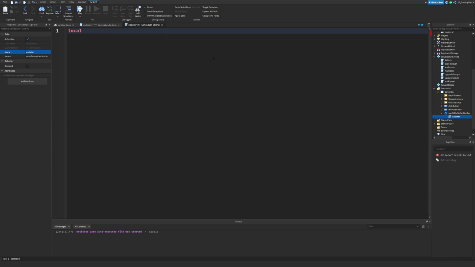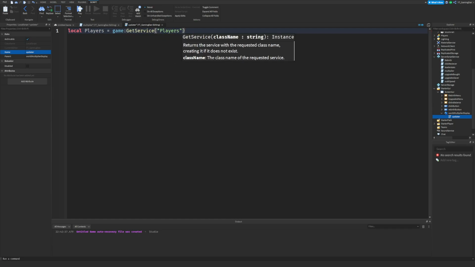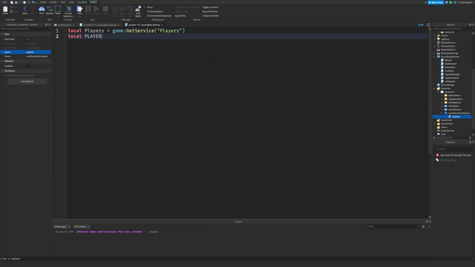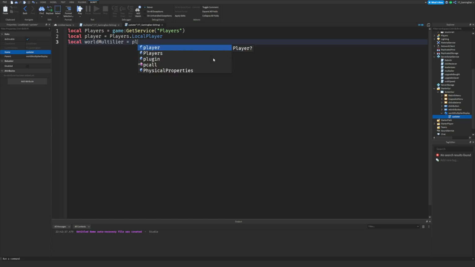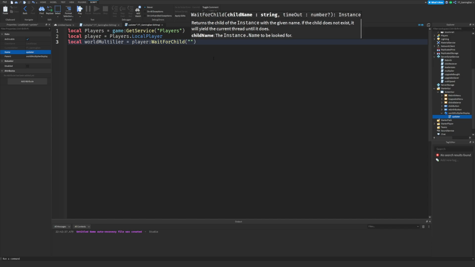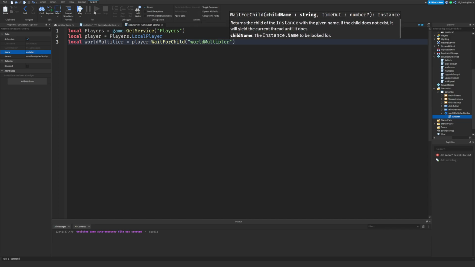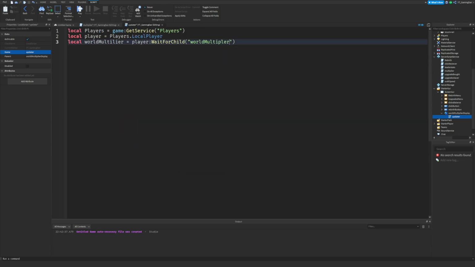Anyway guys, next over here we're going to do local players equals game, of course, game get service players, and then guys we have local player, sorry, not all capitals, player equals player dot local player. After that, local world multiplier equals player, and we'll do wait for child, and then world multiplier, or whatever you named this multiplier over here.